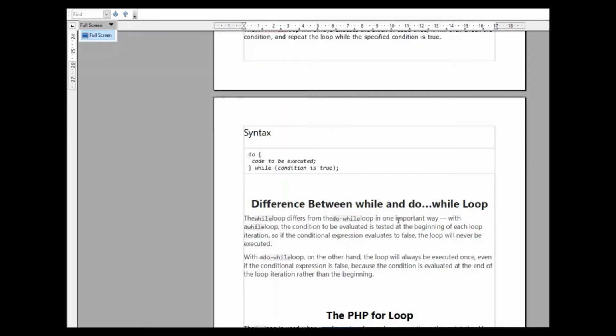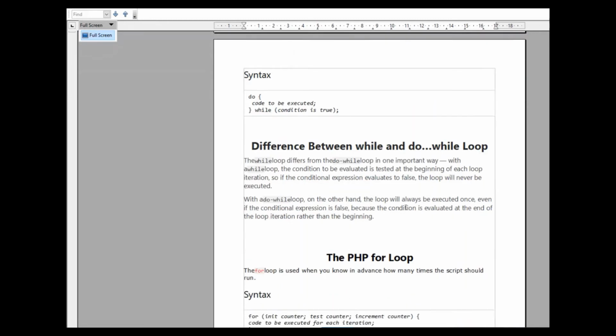So it totally depends upon the developer or programmer what condition he wants to put. If he wants to check the condition first and then execute the body of the loop, he has to go with the while loop. In the other case, if he wants the loop to be executed at least once and then the condition checked, he has to go with the do while loop. That is the basic difference between the while loop and the do while loop.